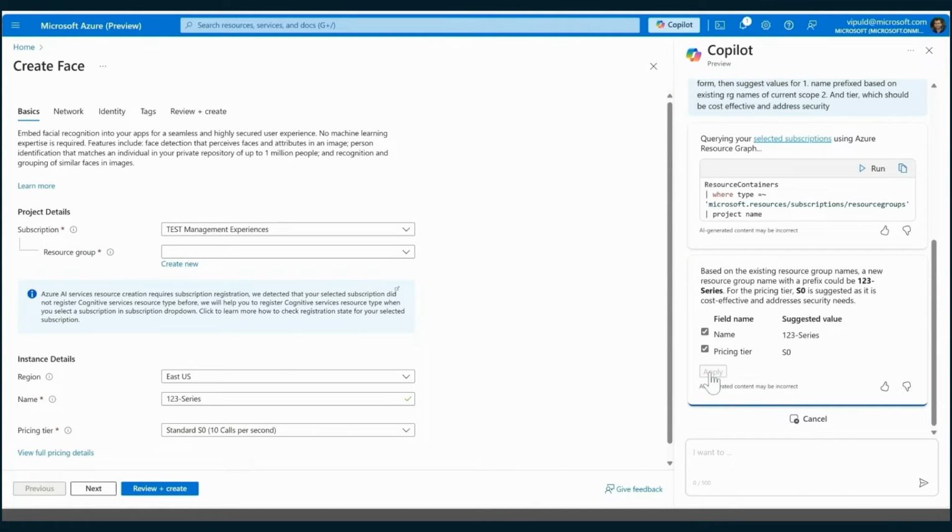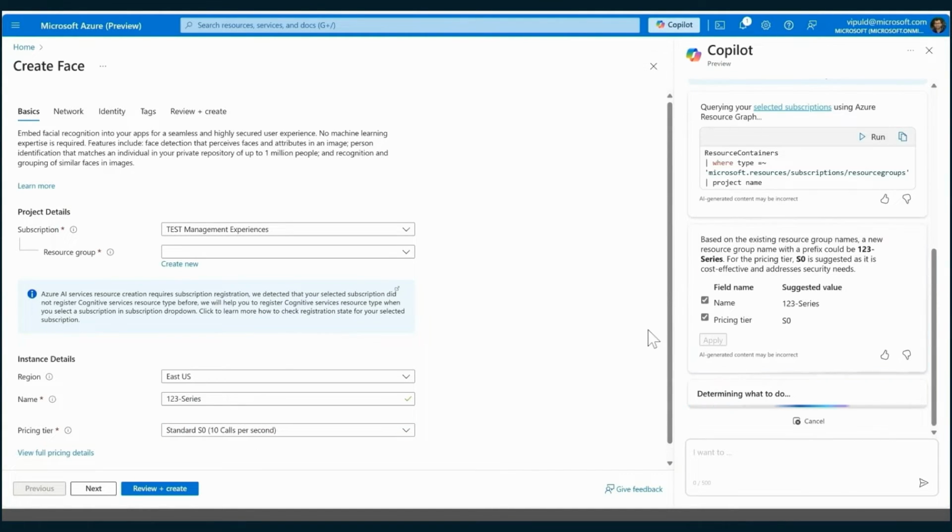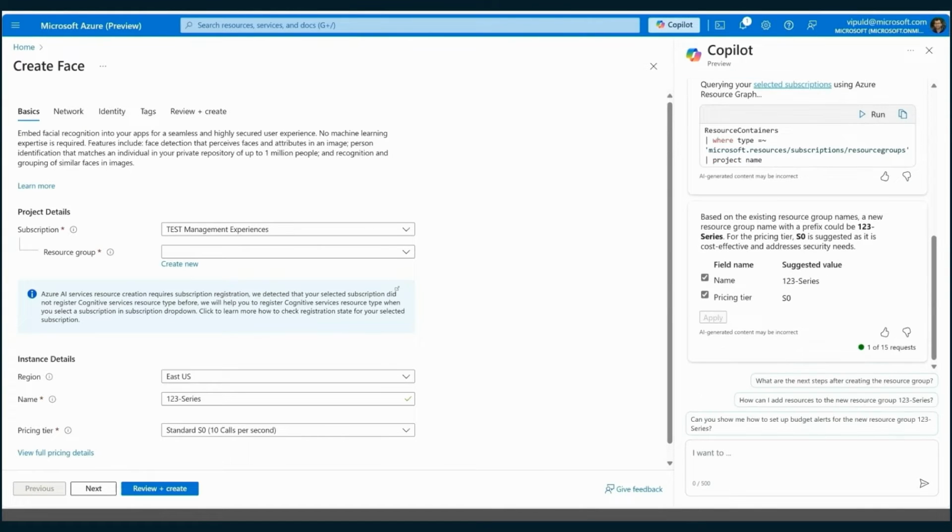Now, if I showed you this demo a year ago, we'd just focus on the left. This is the way you create a face API. What we can do now is use Copilot on the right to say, hey, I have a naming specification. I'd like you to suggest a name based on the resource group. I'd also like you to suggest the pricing tier. And then you can go ahead and apply that.